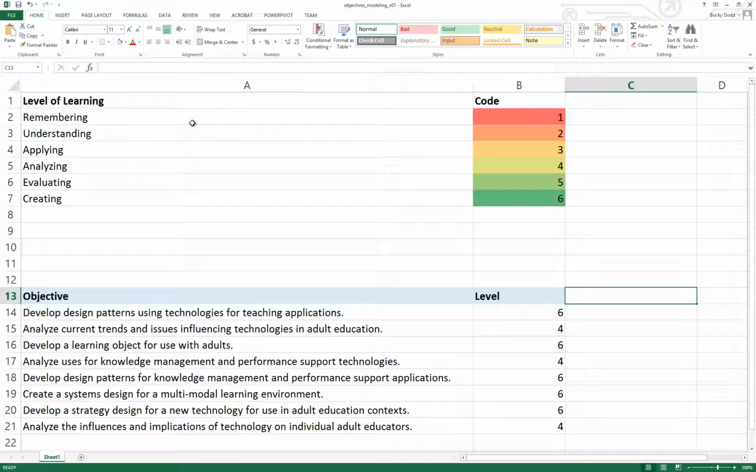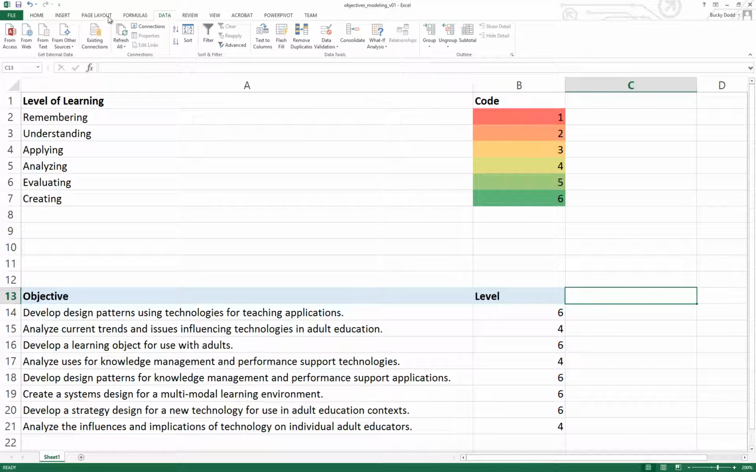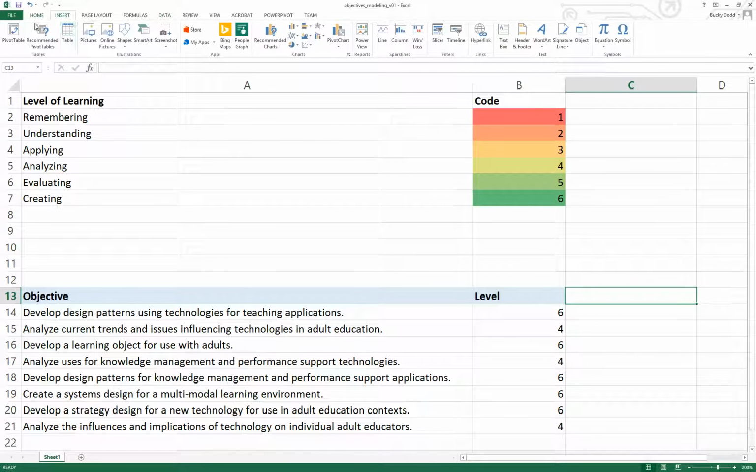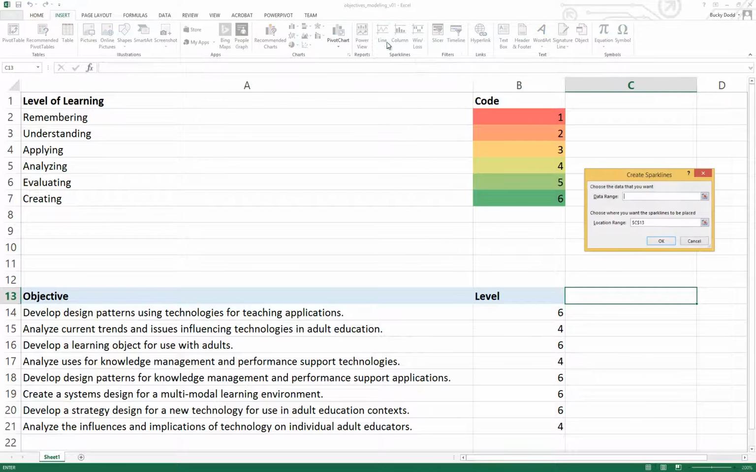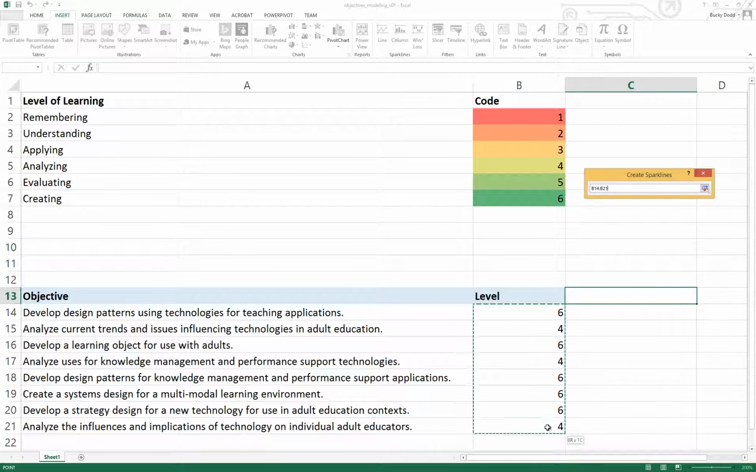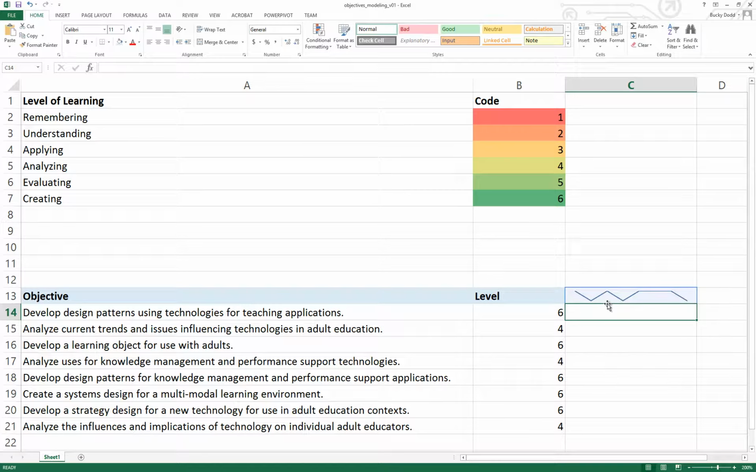So for example here, I'm going to use a technique called a sparkline. This is in the Insert tab, and under Sparklines I'm going to select the Line option. For the data range, I'm selecting the coded values for the learning objectives that I have. So I'm going to select OK. You'll notice I have a visualization that has been created that plots out the progression and sequence based on those codes. So from here I can get a very high-level view of how the learning objectives progress throughout the given course.